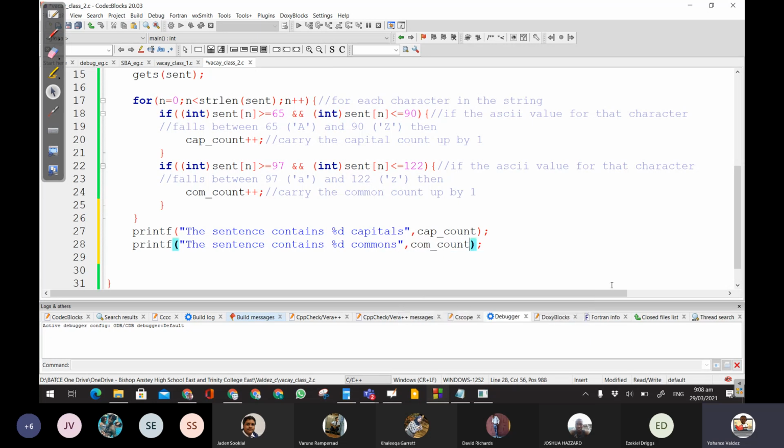So look at how much shorter this code was than having to type out if sent at position n is equal to a, if sent at position n is equal to b, if sent at position n is equal to c, if sent, right? And this is a question to you guys. When you were writing out that long piece of code, did you think to yourself there must be some easier way to do this? Anybody who wrote that long piece of code?